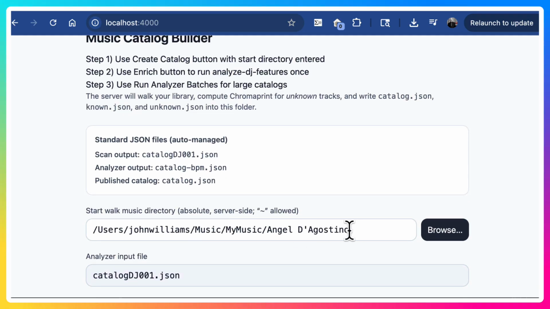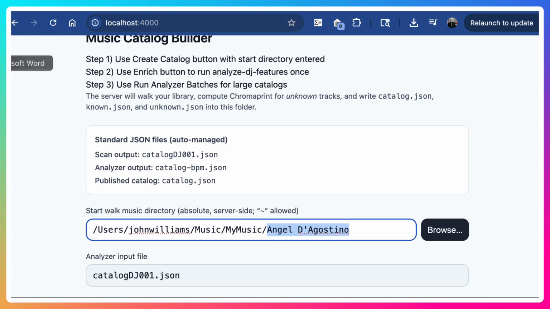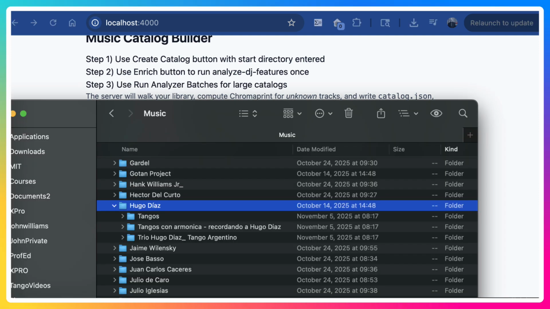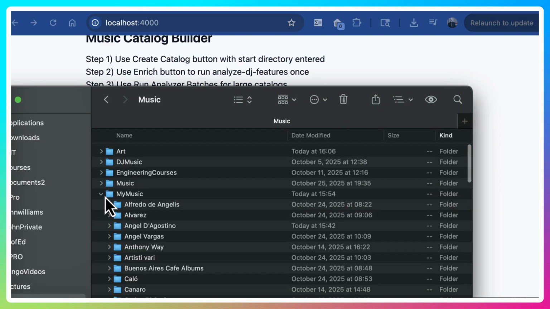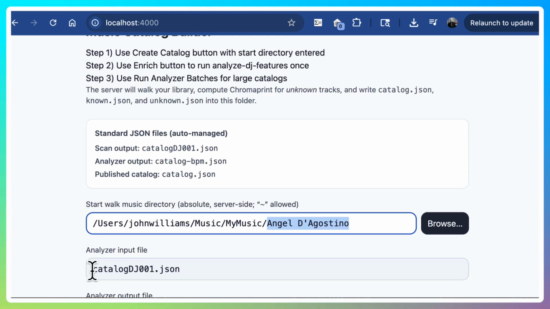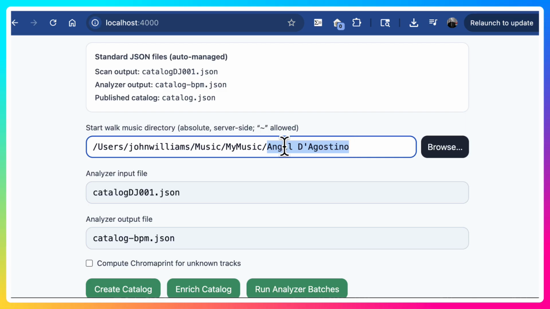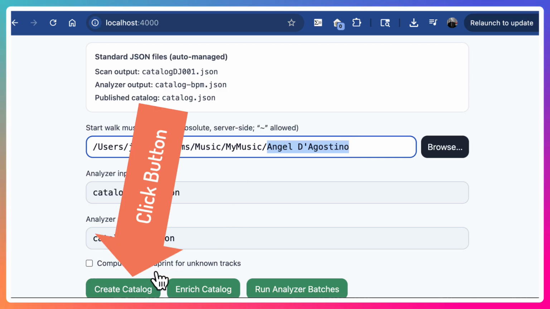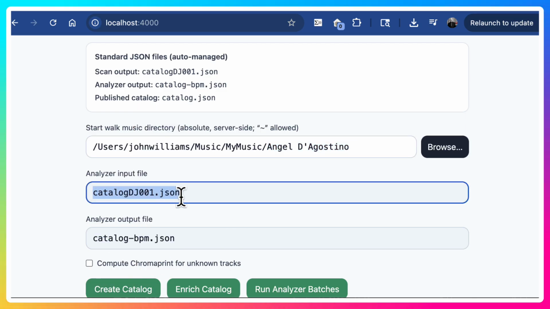So the first thing is, as I say, you unpack it. Here I've got Angelo D'Agostino, and that will be reflected in here. So for example, let's have a look at My Music here. Yeah, here he is, Angelo D'Agostino. So we're going to walk these, and to do that we need to point it in the right place, right? So it's going to produce then this output.